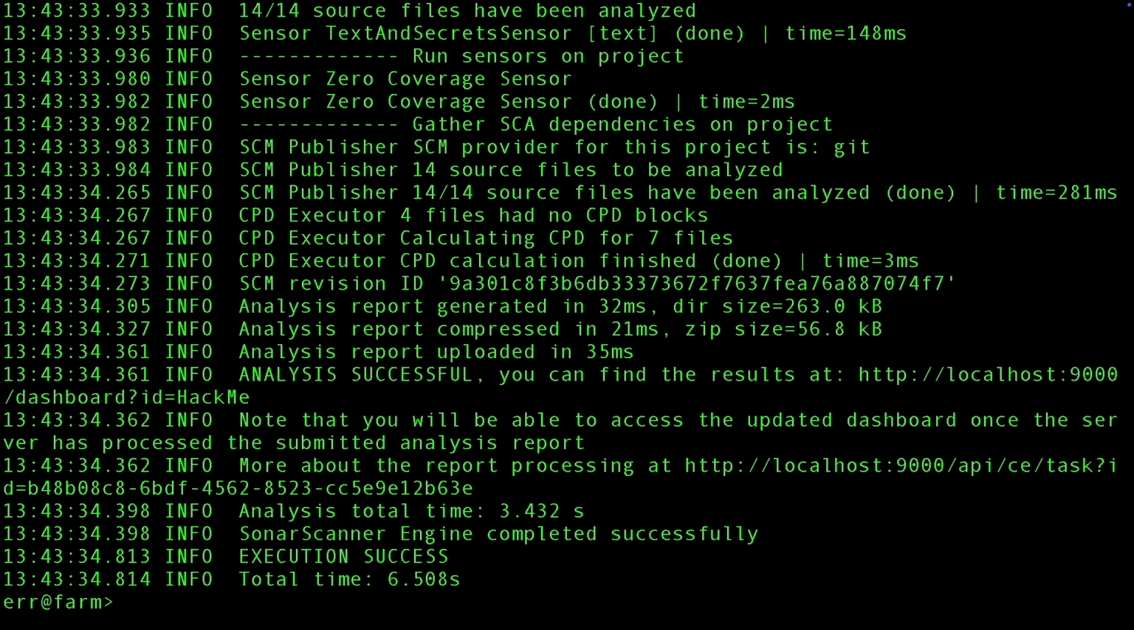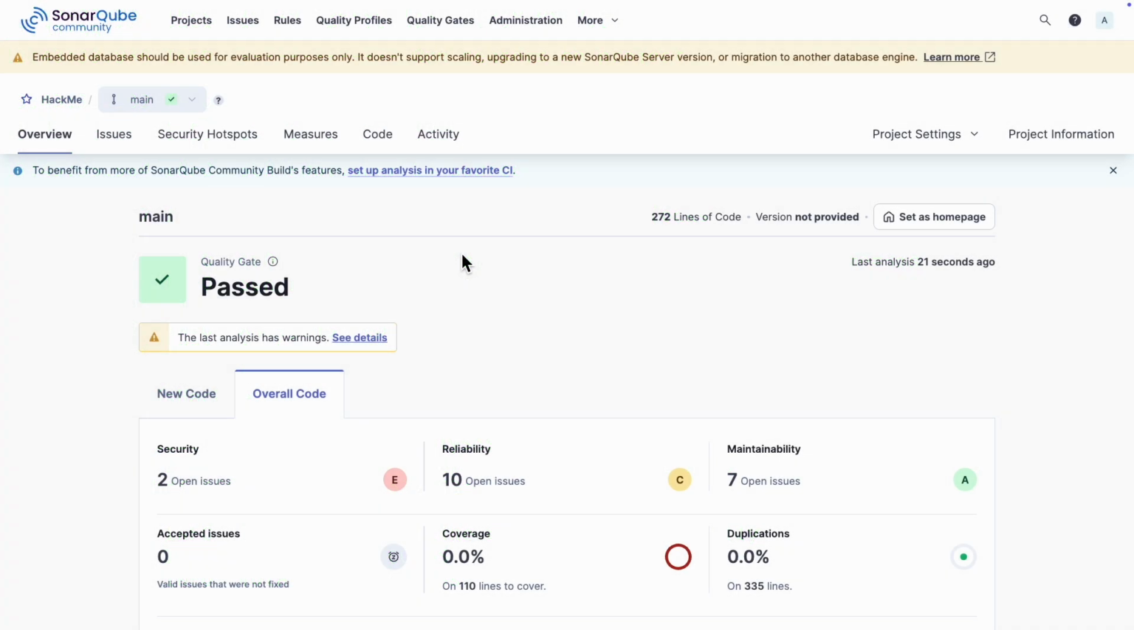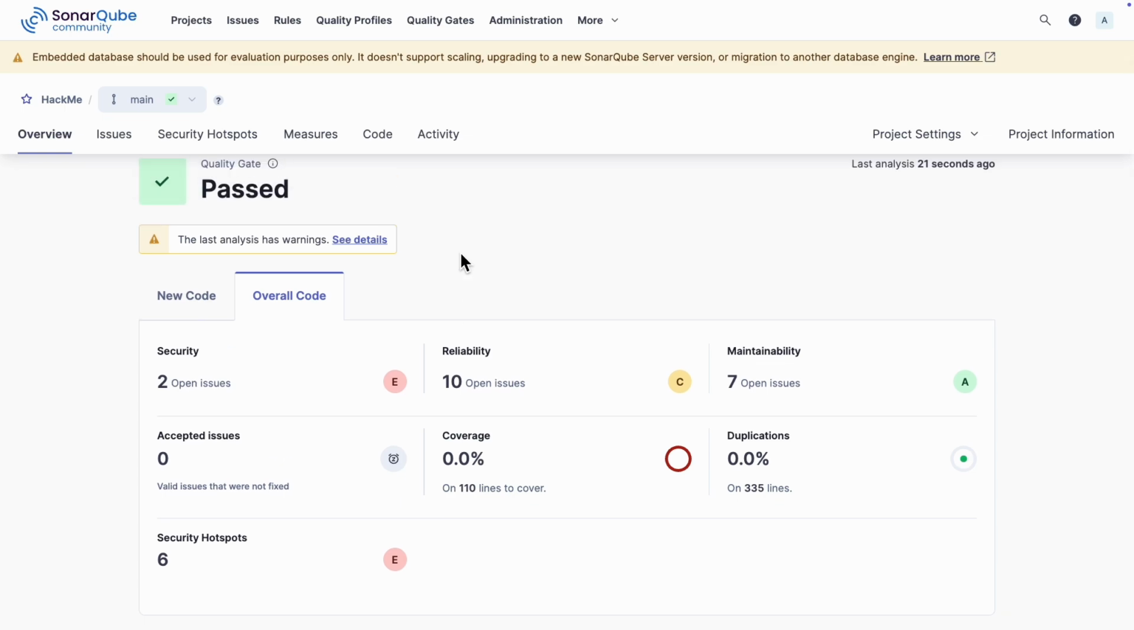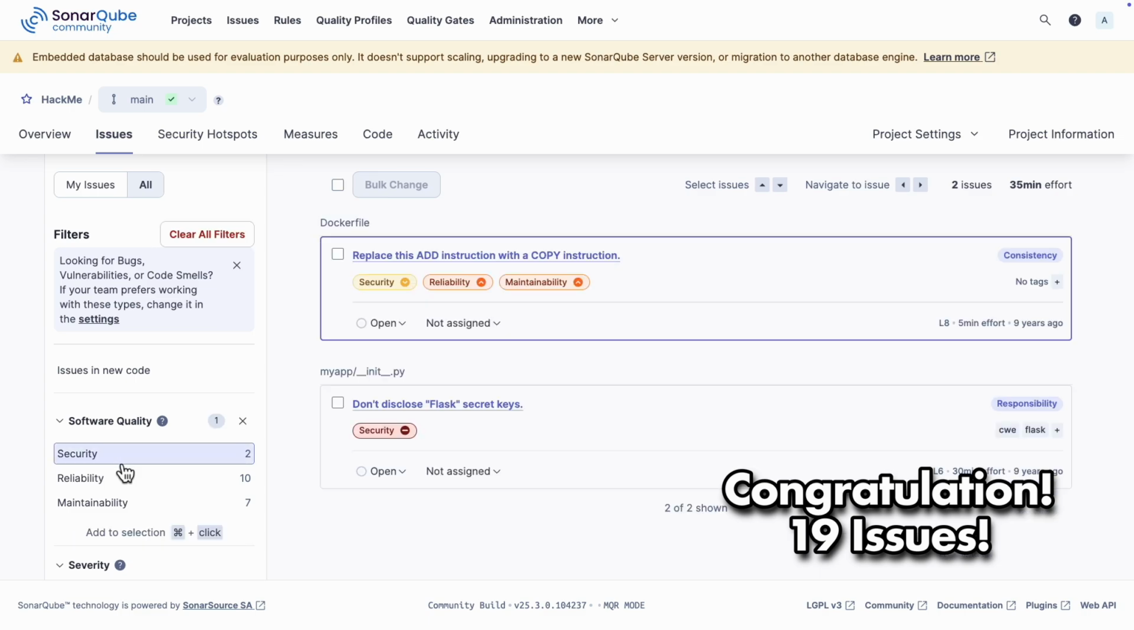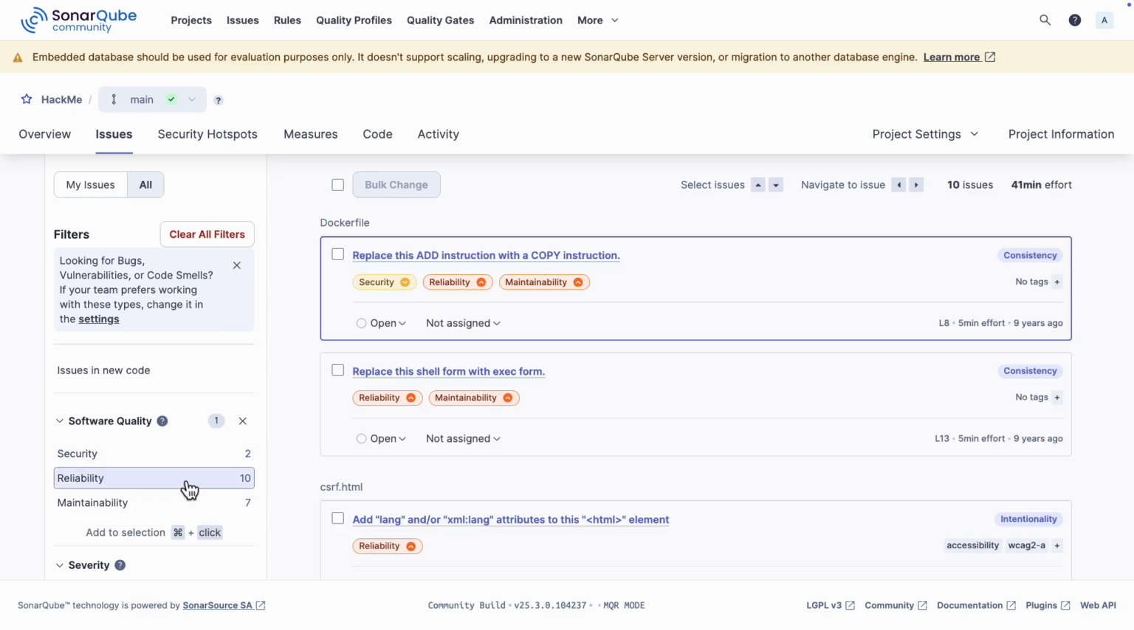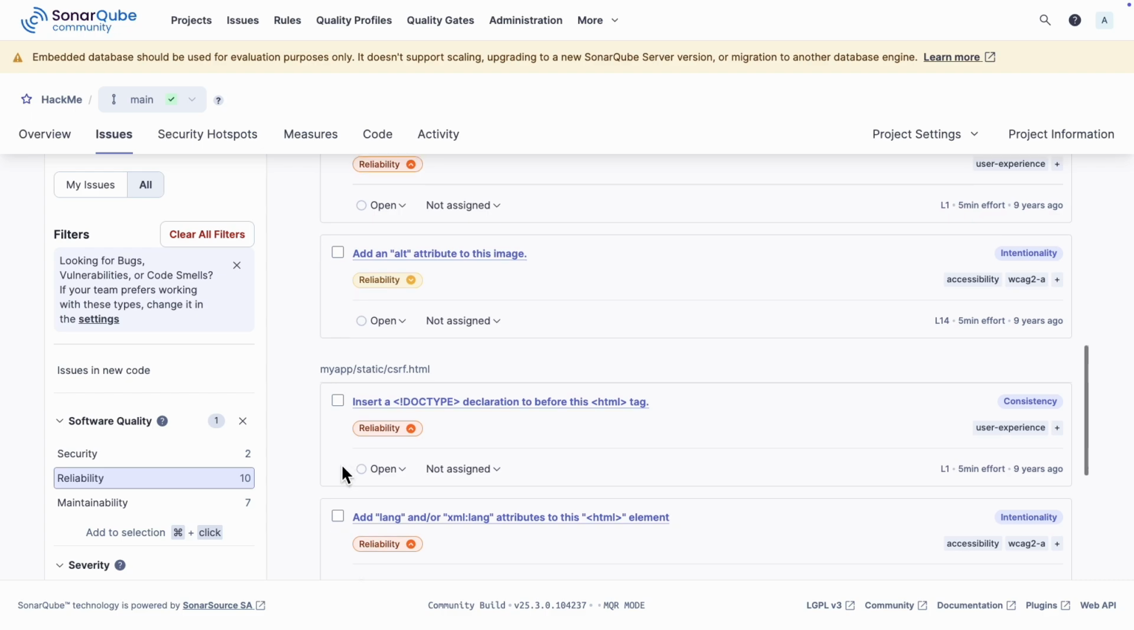Now go back to localhost port 9000. SonarQube automatically takes you to the results page, and there it is, your scan is complete. Congratulations, you've got 19 code issues to tackle. You'll spot security, reliability, and maintainability issues.